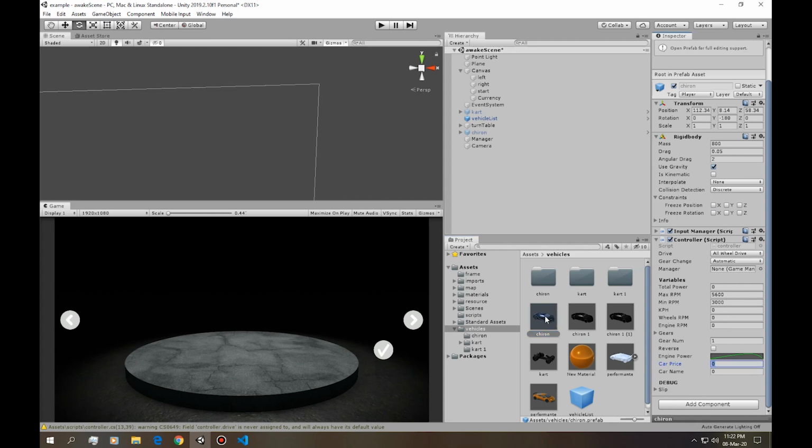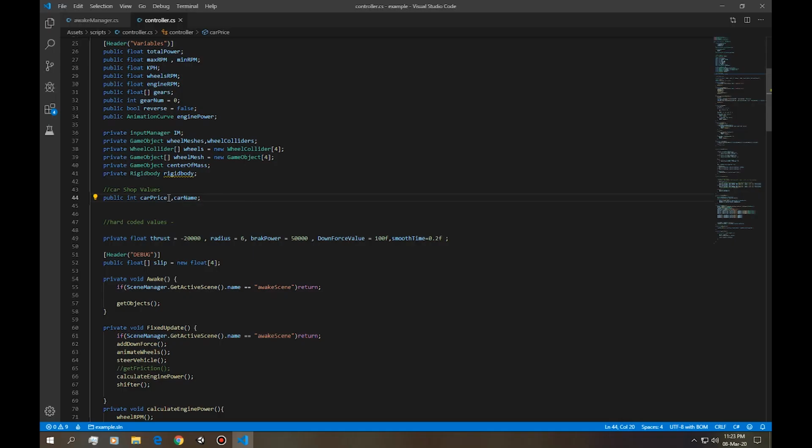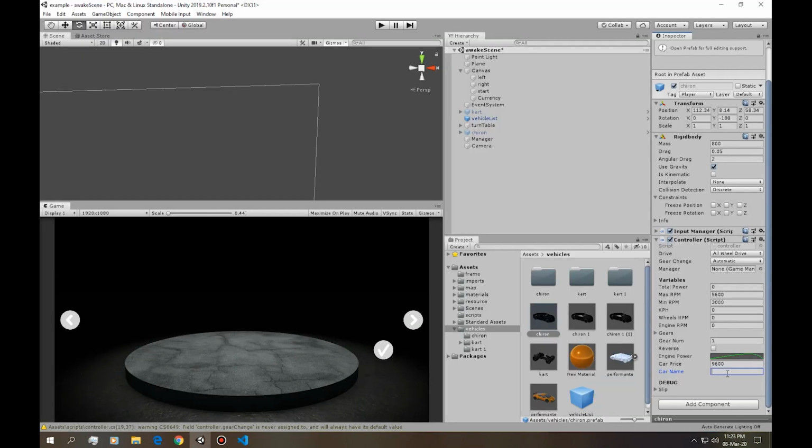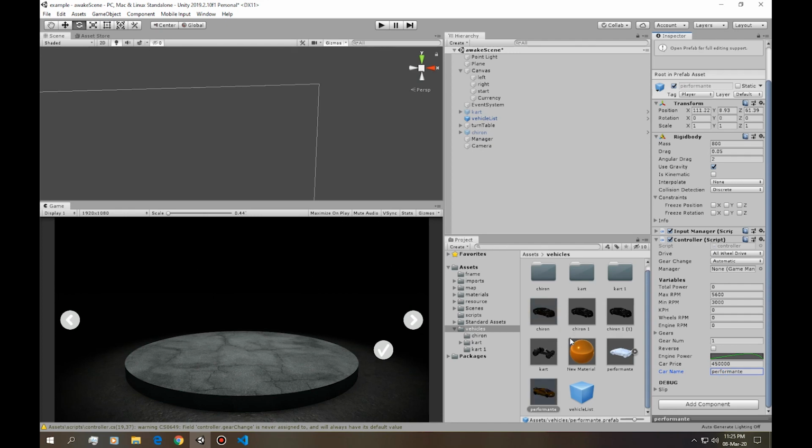So let's save that. Let's open up our prefabs and fill in those values. So car price, let's do the Chiron like 9600, and car name, let's do Chiron. Oh wait, car name, I left it as a float. My bad. Car name Chiron. Once you've named all your vehicles, and by the way, if you think that every vehicle carries a name already, that's not going to work. And I'll show you why.